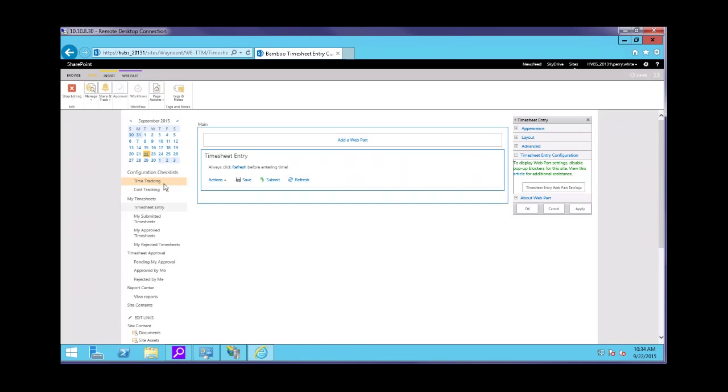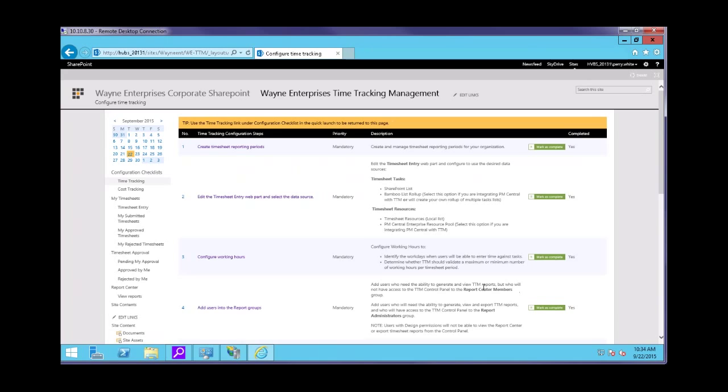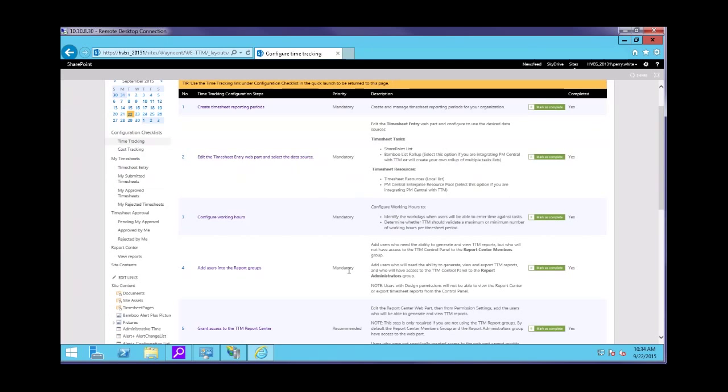What I'm going to do now is I'm going to go back to our list after showing you how to configure our timesheet, and I'm going to show you how to configure the working hours.